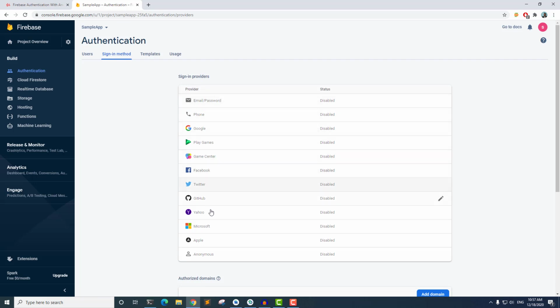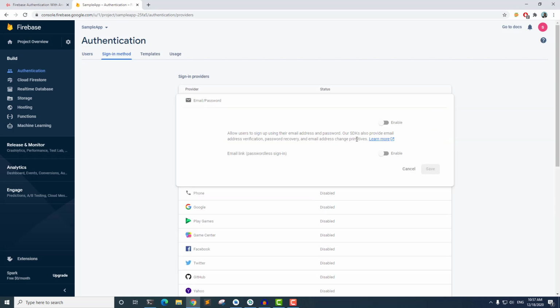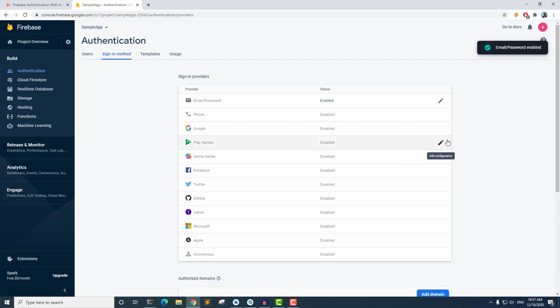So we have lots of sign in providers that we can integrate in our application, and we'll be talking about phone, Google, Facebook and Twitter and everything in the coming lectures. But for now we are interested in this email and password, right? So now here we can enable this email and save the setting. Now we are good to go. If we don't enable this, you are going to get the error saying that you don't have permission or something like that. So if you get that kind of error, you need to come back here and enable this email and password sign-in provider. Okay.